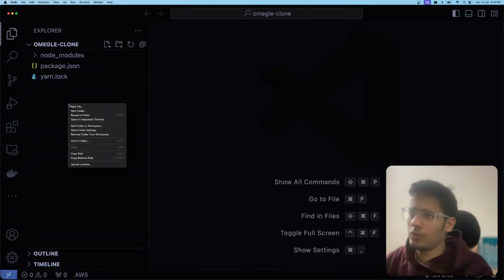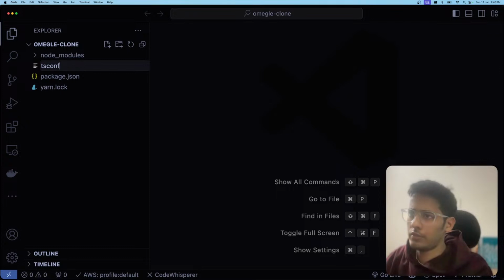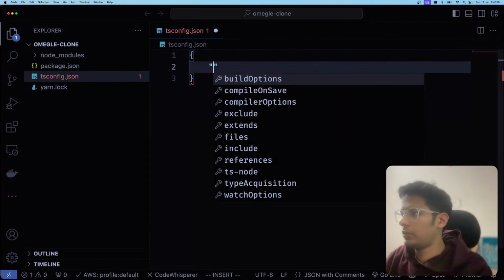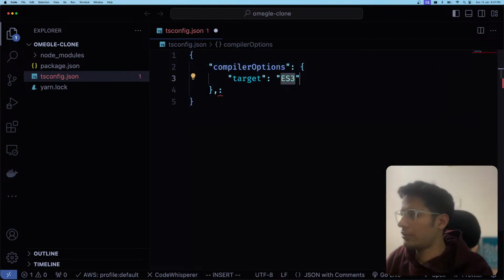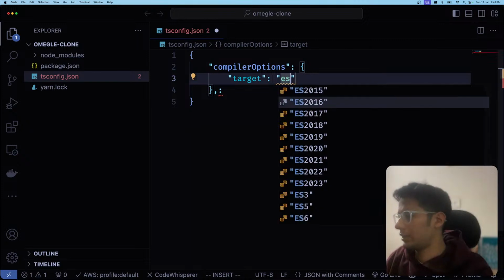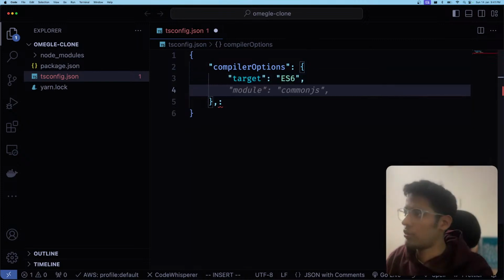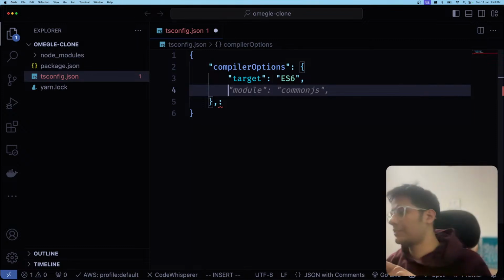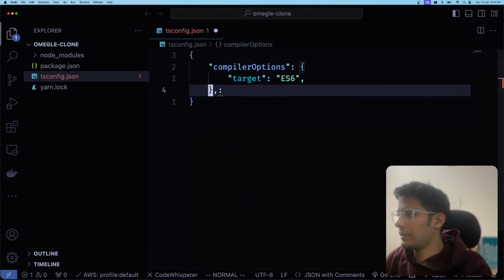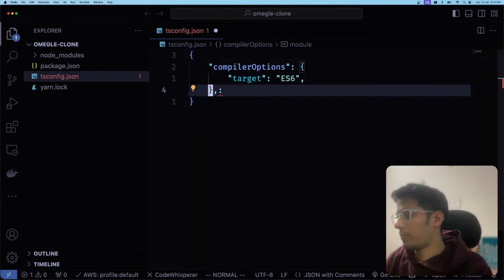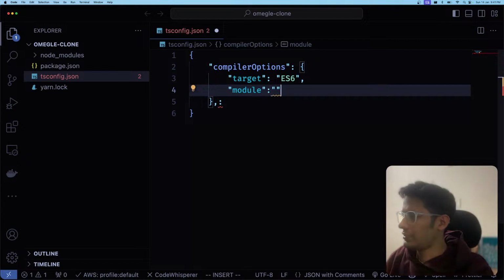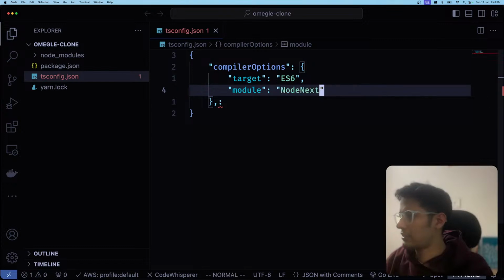machine. And the next thing we'll do is have a tsconfig.json file, and here we'll have compiler options. The first thing is the target. I want ES6, so I want to compile my code from TypeScript to ES6, ECMAScript 6. And for module, my code will be Next.js, so ESNext, or I can even say NodeNext. That's also valid.